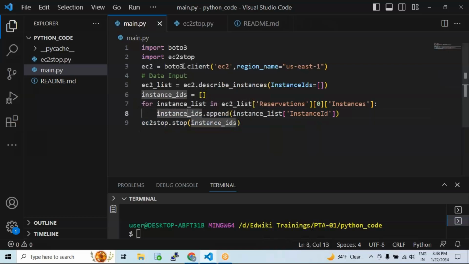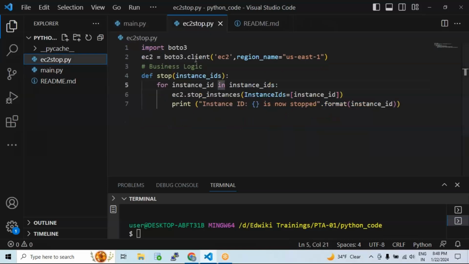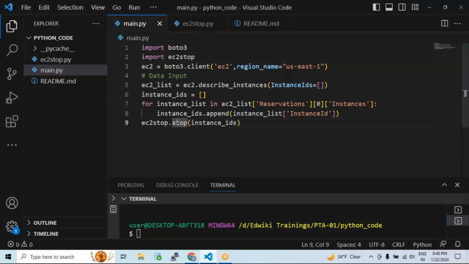That means boto3 is the module which is written by AWS and that I have installed. In that module, there is a method called client, and for that method, we need to give some arguments. You are giving them inside a parenthesis, right? The same way, ec2_stop is the module that I have written. Inside that there is a method called stop, which is expecting one argument, and I'm just calling that method using this syntax, stop, and then specifying the argument. That's it.